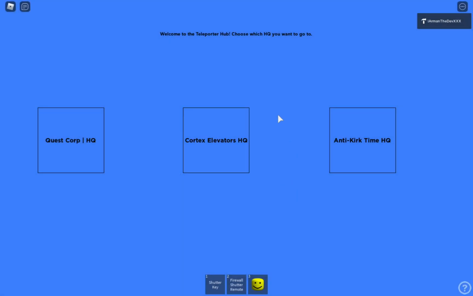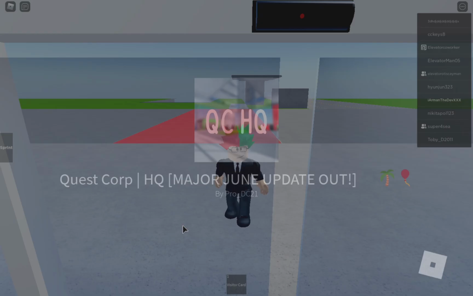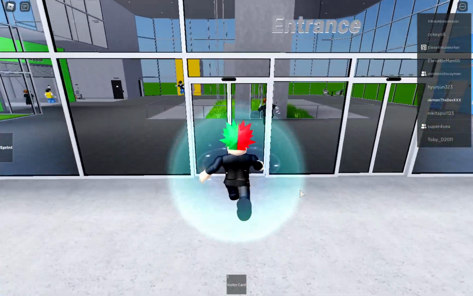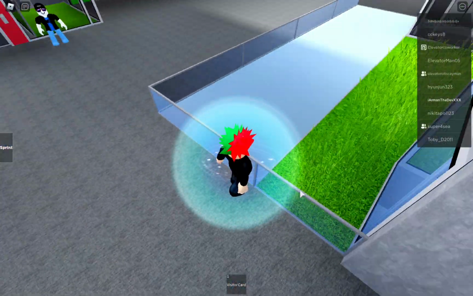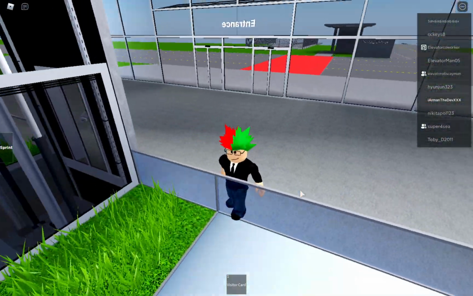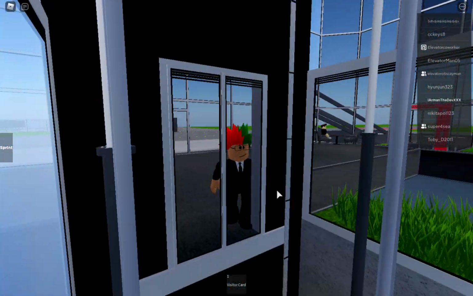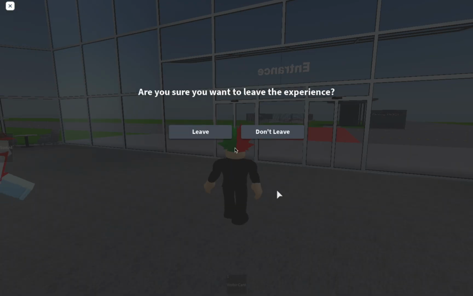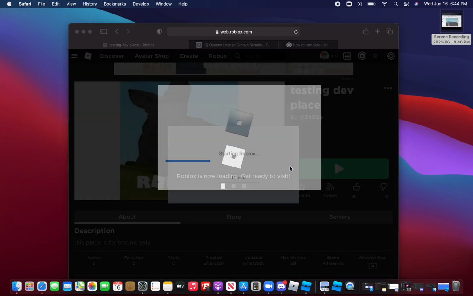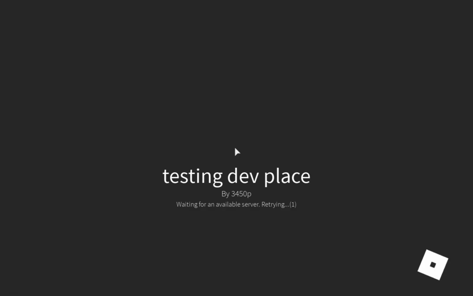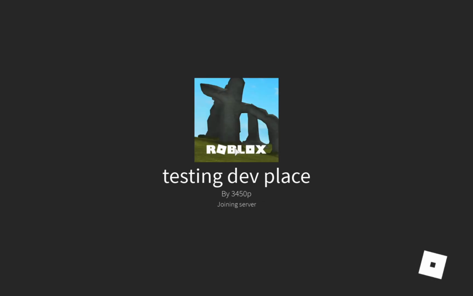And then there's the teleport hub of which HQ you want to go to. Quest Corp HQ, Cortex Elevators HQ, or Anti-Kirk Time HQ. So let's test out Quest Corp HQ. And then there's the Quest Corp HQ. And there it is. There's the nice atrium. Nice grass. Nice lobby elevator. And let's go out to the next HQ, which is the Cortex HQ.